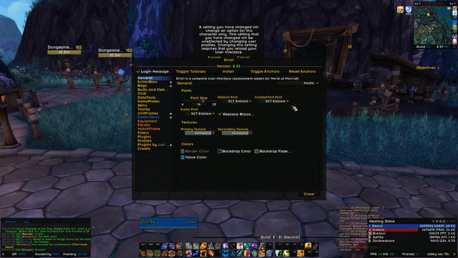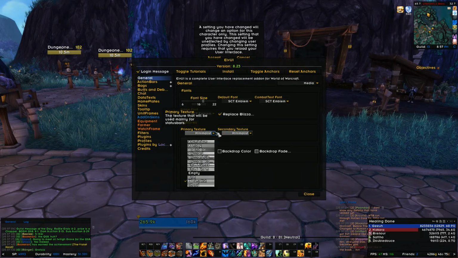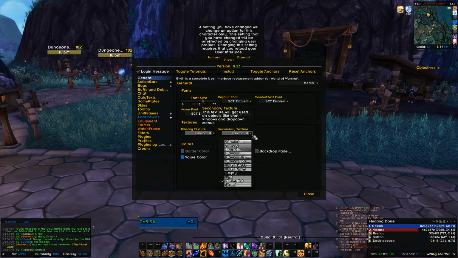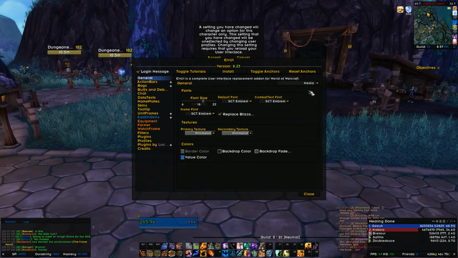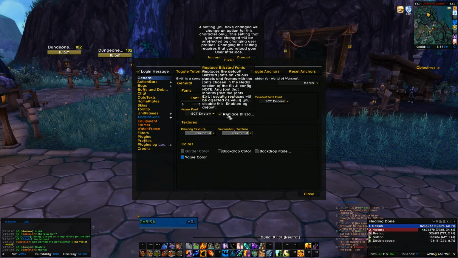Make sure both of these drop-downs have the font you want selected. These texture bars also need to be set. I like to keep things simple and use the same everywhere, but feel free to experiment. Also make sure you've chosen Replace Blizzard Fonts here.